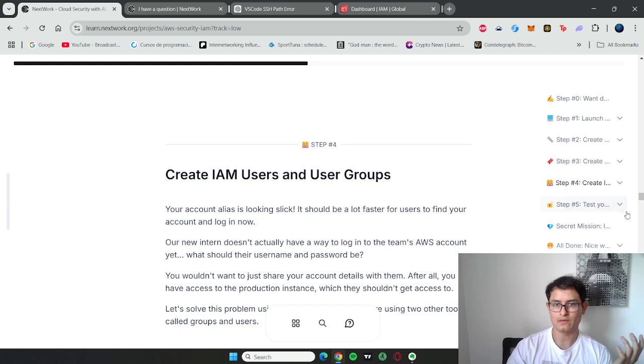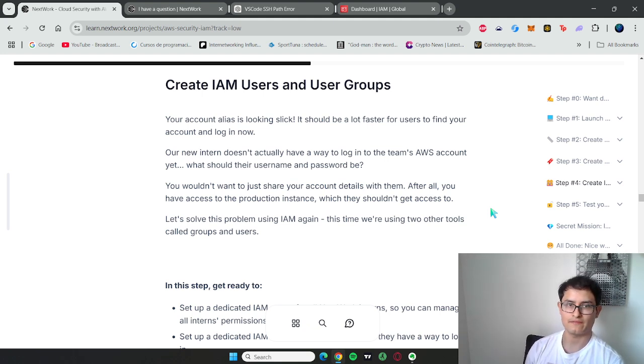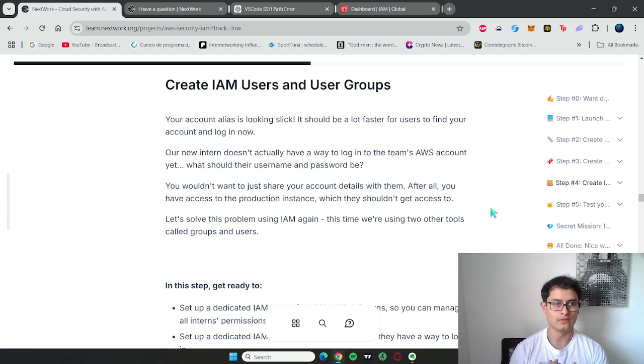All right, step 4. Okay, we're moving quick. This is good stuff. All right, so it says your account alias is looking slick. It should be a lot faster for users to find your account and log in now. Our new intern doesn't actually have a way to log into the team's AWS account yet. What should their username and password be? You wouldn't want to just share your account details with them. After all, you have access to the production instance, which they shouldn't get access to.